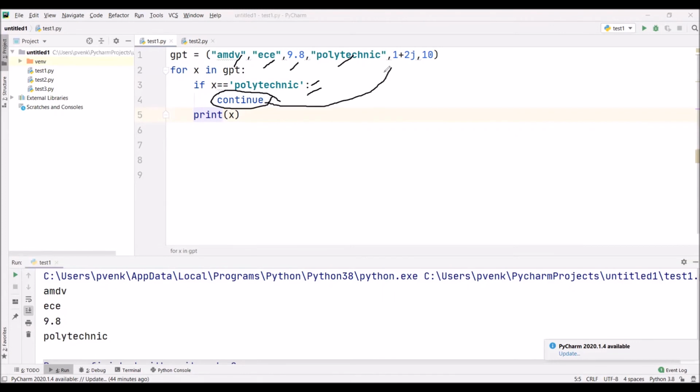to the next iteration, meaning do not execute the remaining lines. I am saying continue. We are saying do not execute all the next lines. When? Only when the x value matches with the Polytechnic. When the x value is 1 plus 2, I do not have any problem. This is how we can control the loop execution by using break and continue.